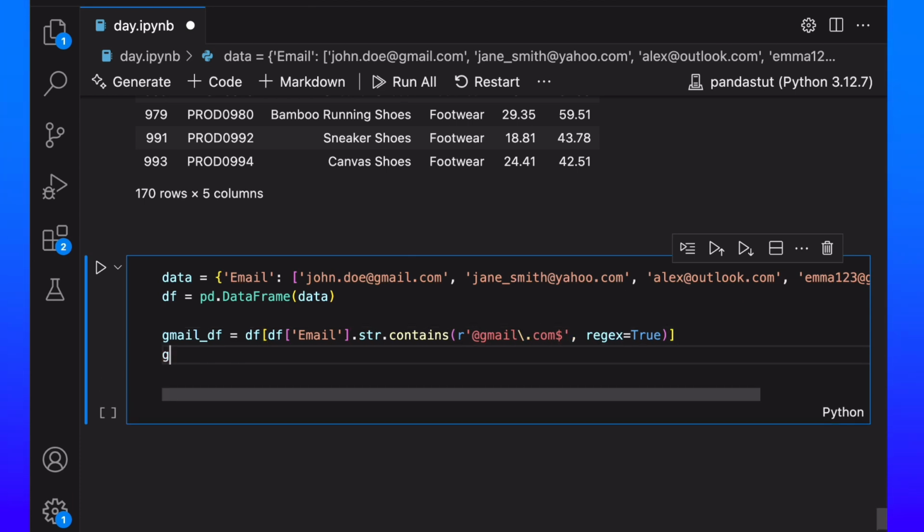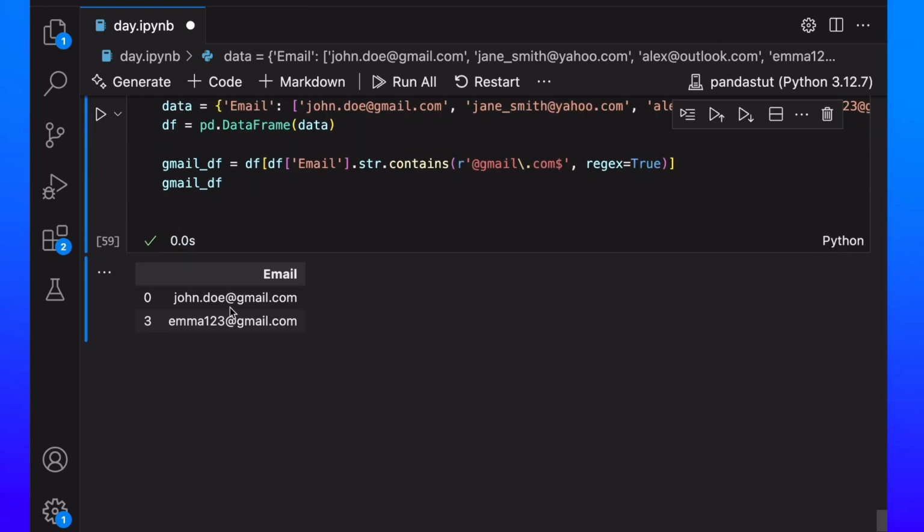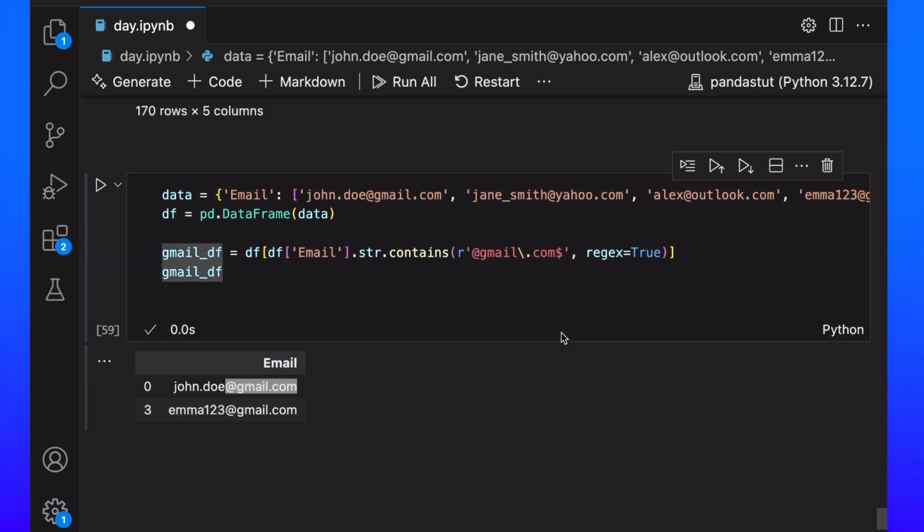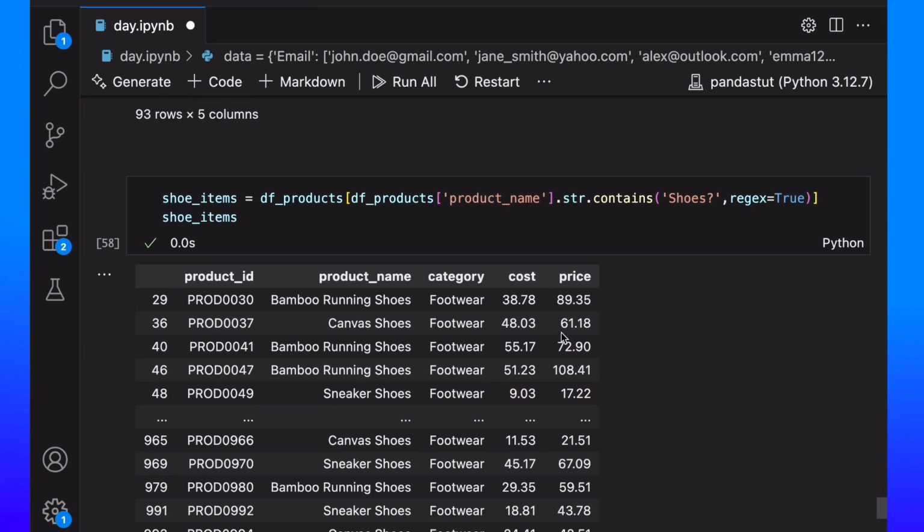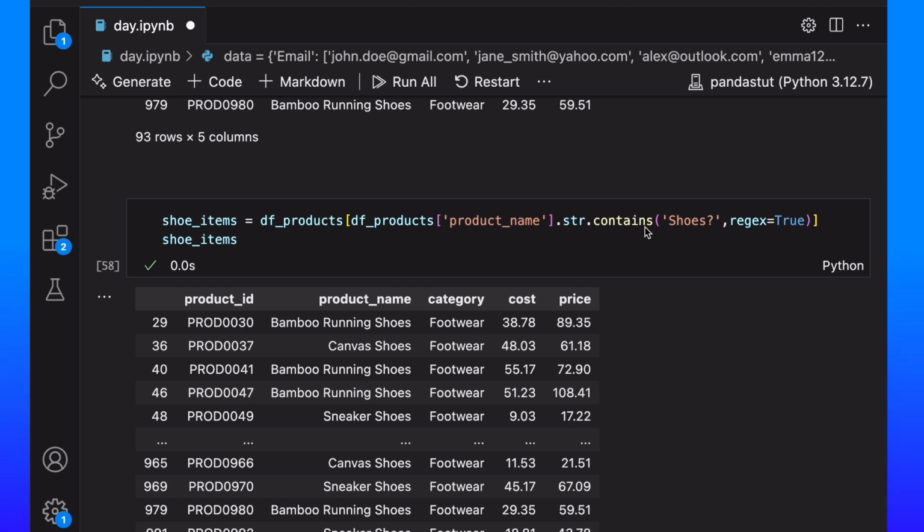Now let's also go ahead and take a look at gmail_df, and let's run this. And you can see that yes, it's working. You're able to filter out and get the data where you only have @gmail.com at the end. Okay. So this was a quick detour, but again, we've got ourselves introduced to .str.contains, and we have also seen how you can use regex in pandas.